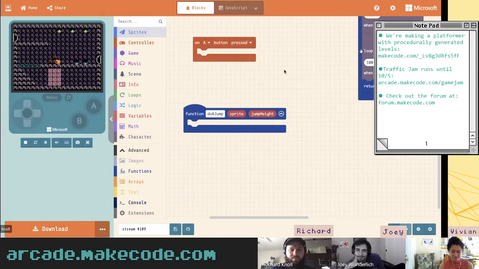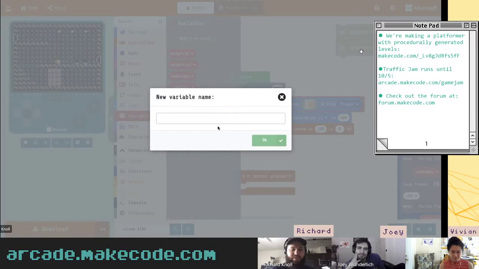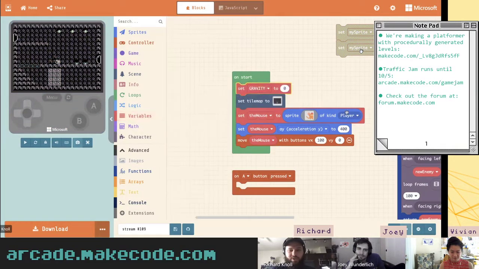Another thing I should do real quick is right now I'm just putting 400 in this text thing, but since I'm going to be reusing it, I'm going to make an all caps variable called gravity.